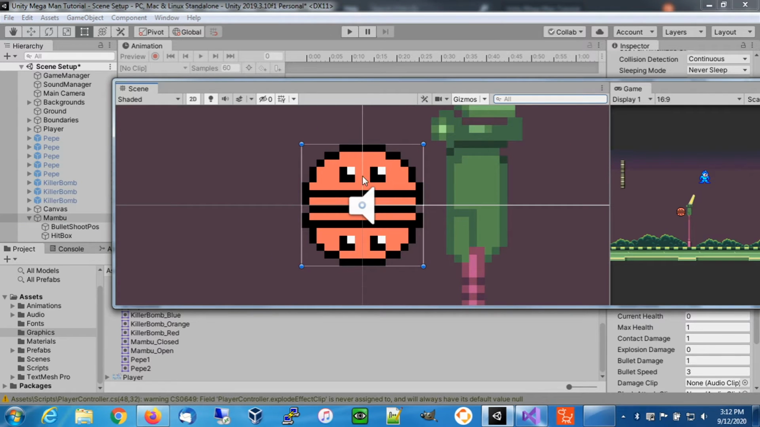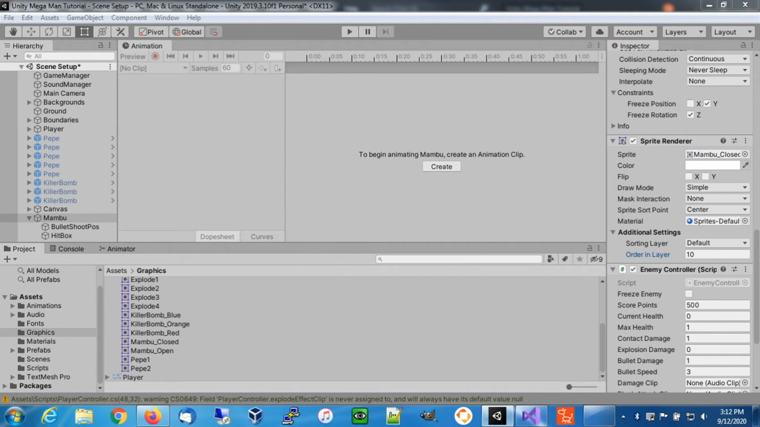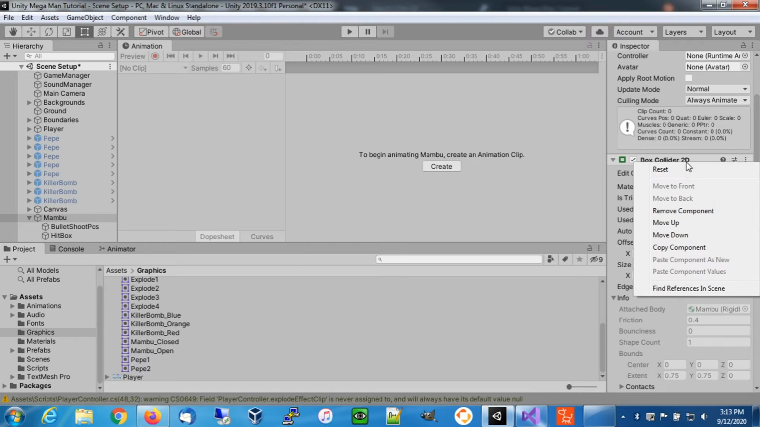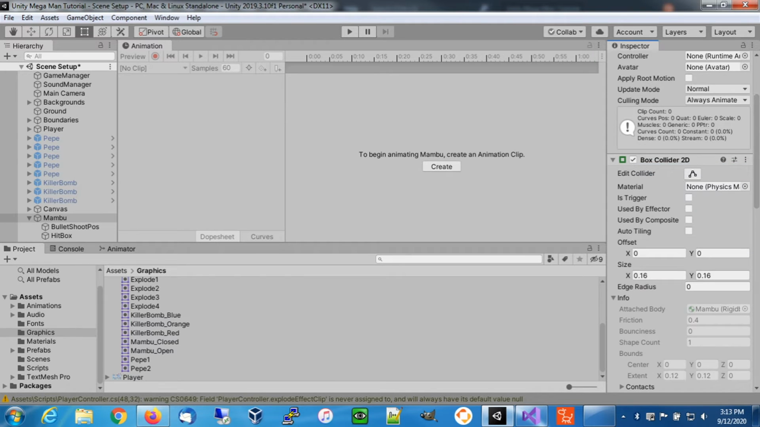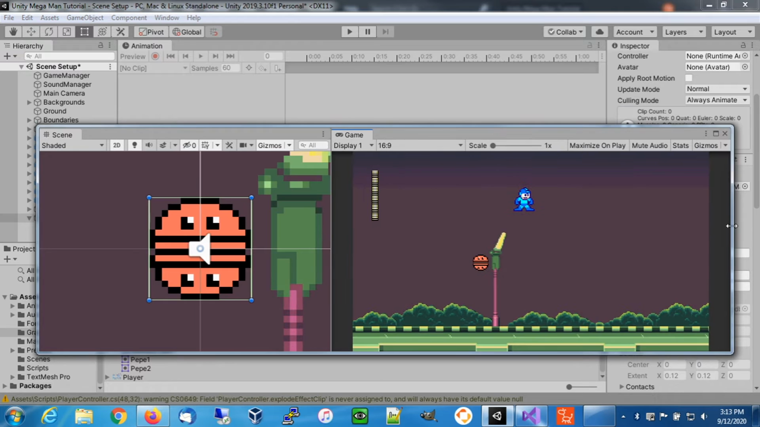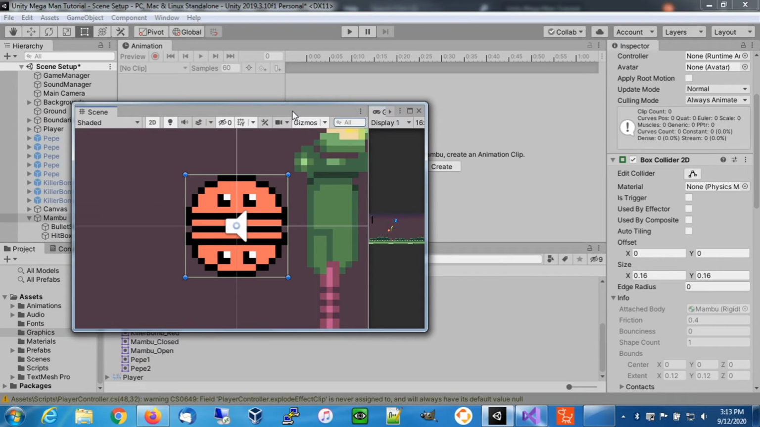So there is Mambu when he's closed. So we can get that back out of the way right now. And then we're going to go to the box collider, right click on the title of it and reset it. Let's just drag this over, shrink this down. There. So we're going to edit the box collider. Now when we reset it, it resizes the bounding box around the image.